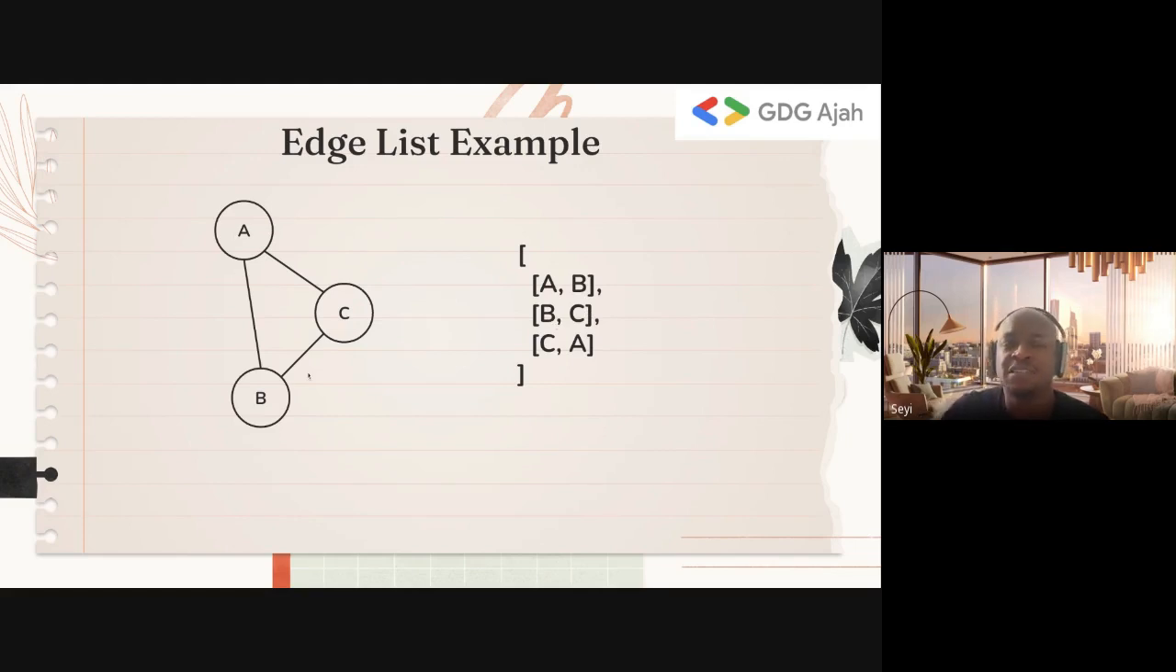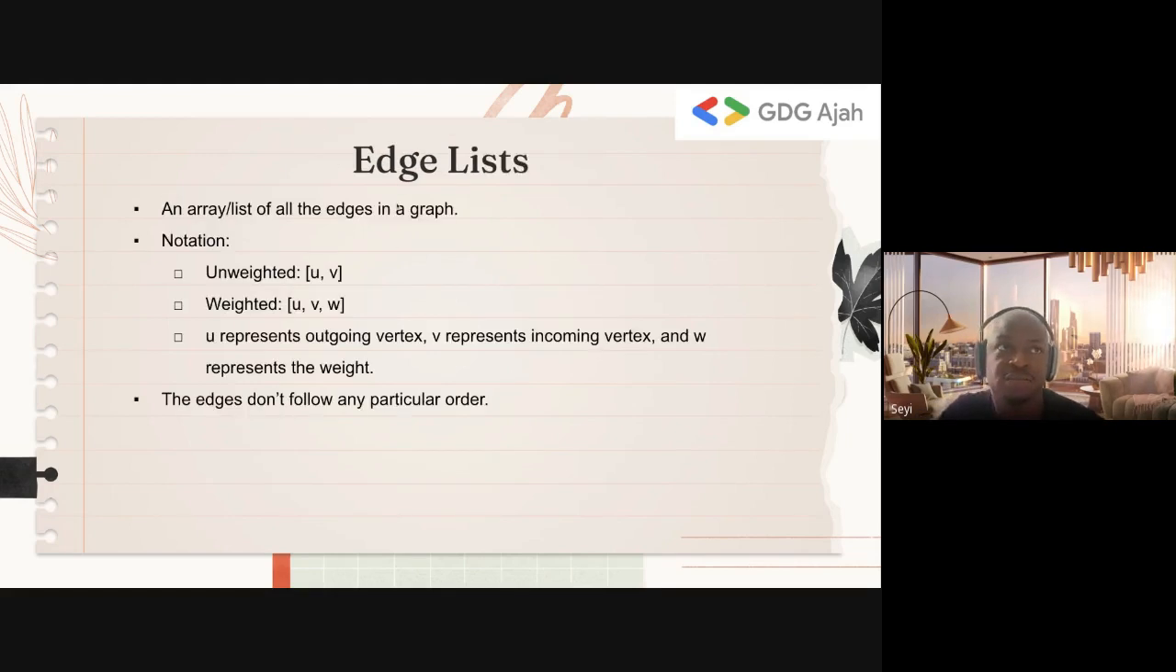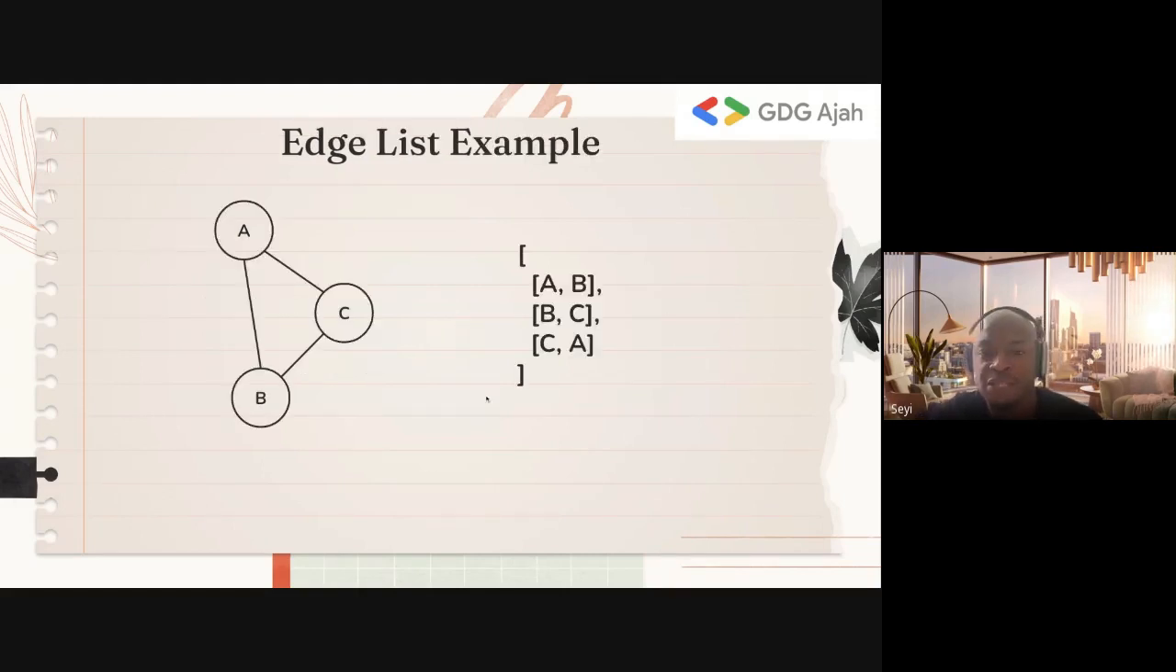Now, this assumes that this graph is a non-directed graph. If it were a directed graph, then you will have duplicate edges. But it depends on what the question specifies, so it depends on how they give you the inputs. But it's arbitrary how you want to set it up. But this is what an edge list essentially is. So this is the notation, and the edges don't follow any particular order.